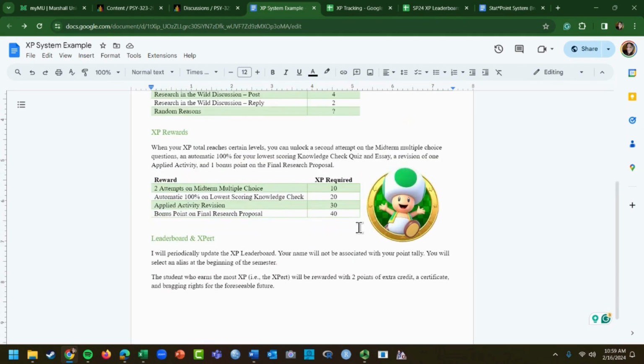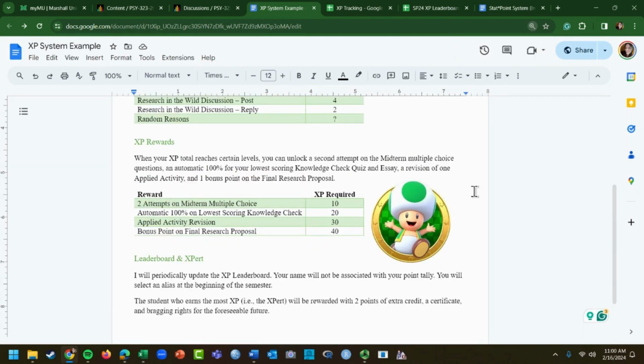The reason that students care about these XP points is because they can unlock rewards with XP. In this class, once they get 10 XP, they get 2 attempts on the midterm multiple choice, and it's really easy to add extra attempts in Blackboard Ultra. If you just click on the assignment and then go to the student view, you can click on the options for that student, and you can add an exception and give them multiple attempts.